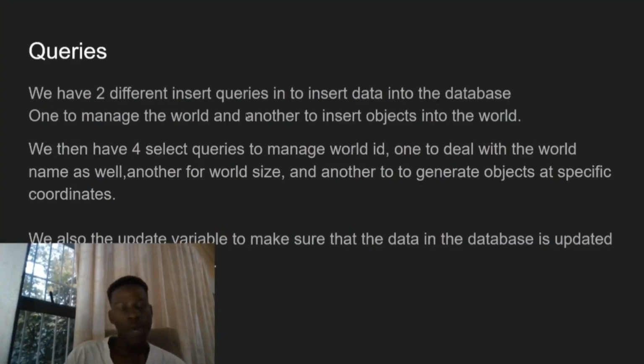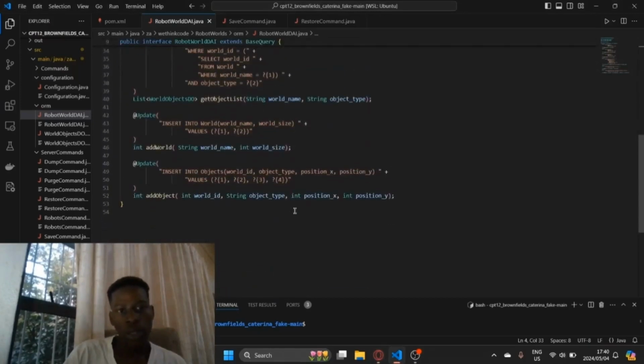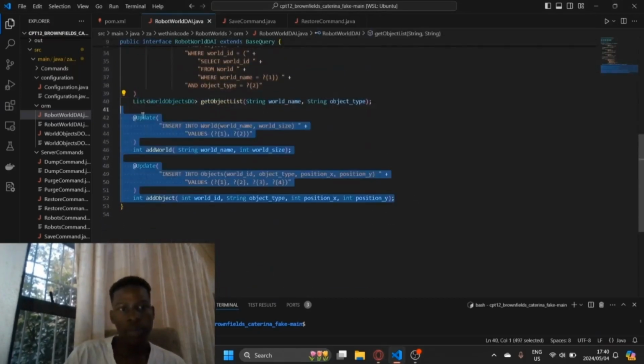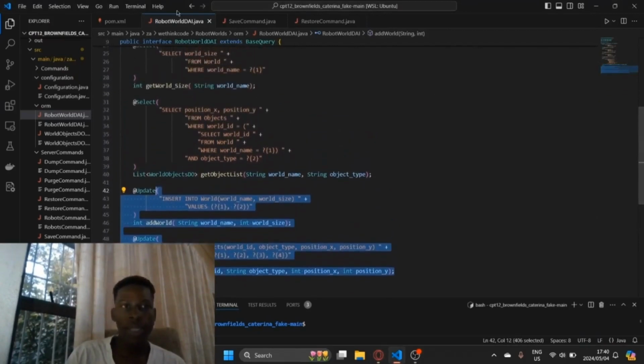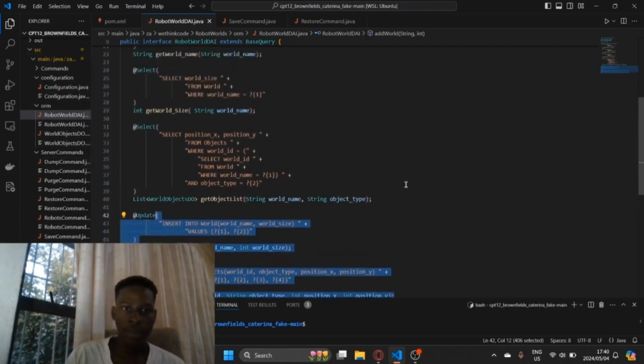As you saw, we have two different queries for inserting data into the world, one to manage the world and the other to insert objects into the world, which were these two right here. They create the table, and they take the data from our Robot Worlds and objects and put that inside of the database.